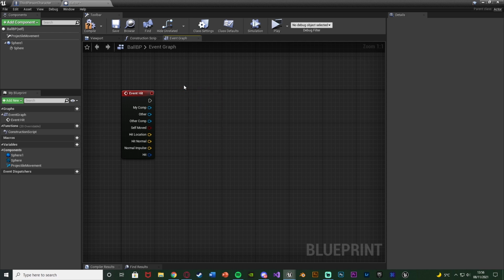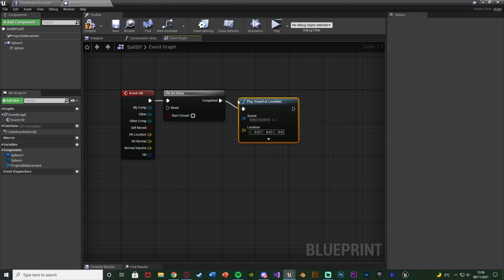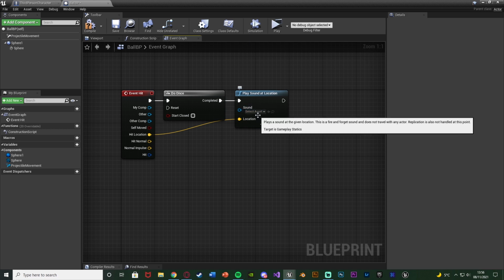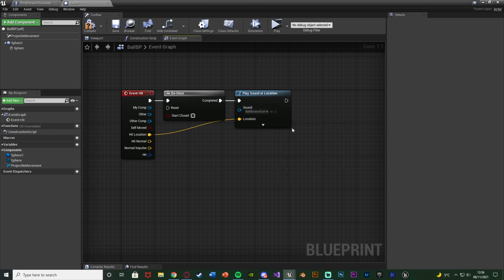A simple way to fix this is hold down O, left click to get a Do Once, and connect that into the Event Hit. This is going to prevent it spamming, because it's only going to do it once until we reset it. Out of the Completed, we're going to play Sound at Location, or 2D, however you want to do it. I'd recommend at location. And we're going to connect the location into the Hit Location of the Event Hit. So where this ball just bounced, again, that's my example, is where the sound effect is going to be played. And the sound for me is just going to be my ball bounce cue, like so.